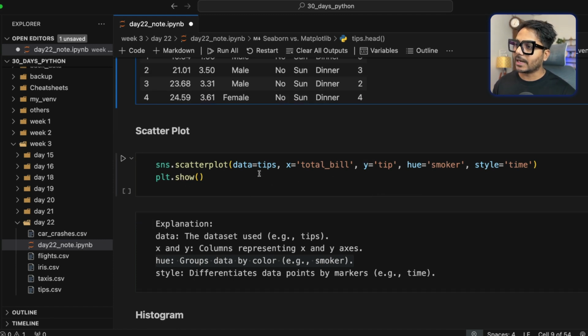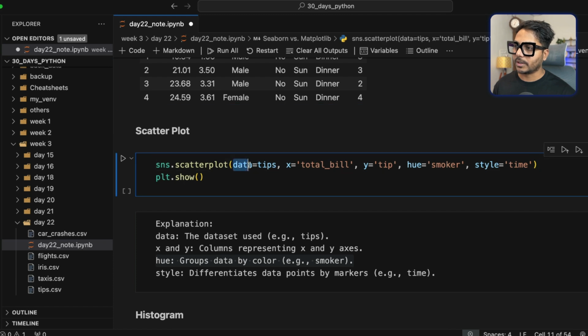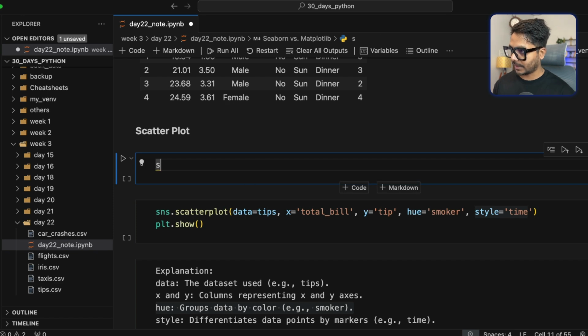Okay, so here I am creating a scatter plot. I'm saying sns.scatterplot, and you would need to give something called data, the data set name, and you need to give the x-axis, y-axis, and hue, which is smoker, and style, which is time. Okay, let's go ahead and create it from scratch.